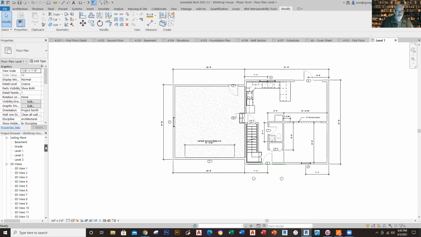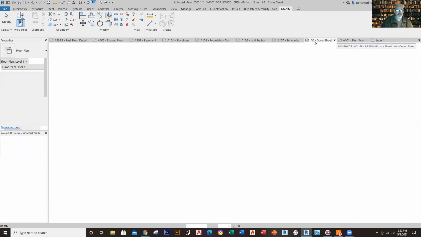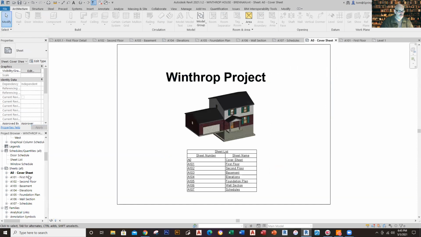So I'll go down here. And I will go down. Okay, that's phase 10. That's what we have going there. So I go back to my cover sheet here. This is in the Brennan. Okay, go to first floor.